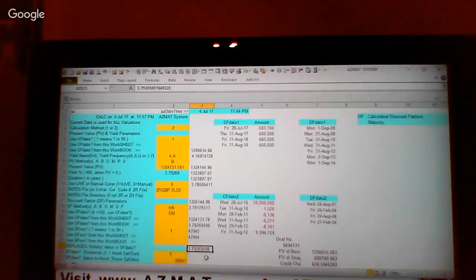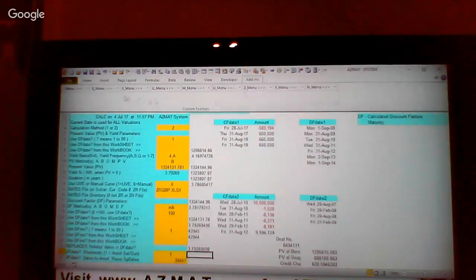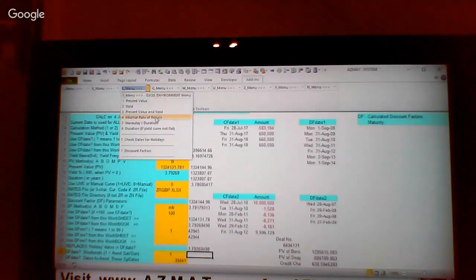Now, if I didn't want that, let's see what else I can do with that. I'm going to say here, internal rate of return. Right? So I'm using that here. Internal rate of return is, let's see, I'll show you that.